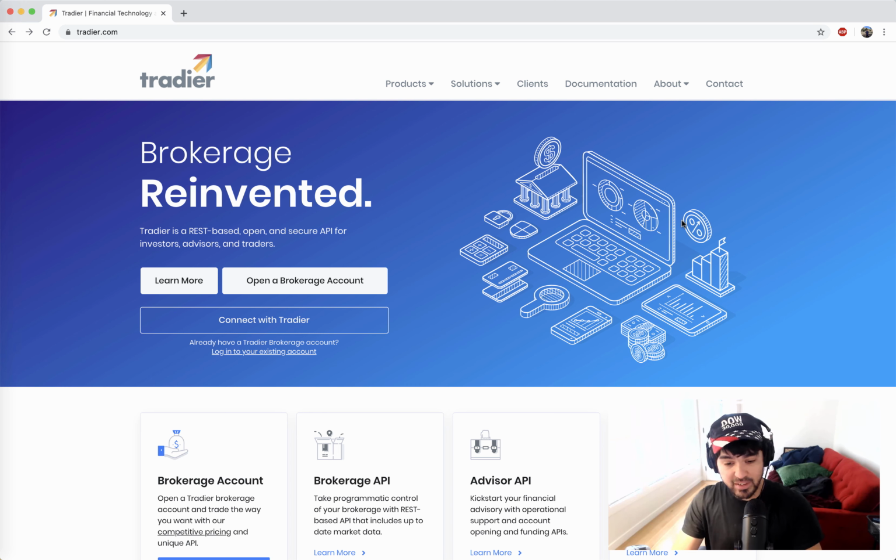Before we dive in, let's talk about what Tradier is. I just tried it out this week for the first time. You see here, I'm on the homepage at tradier.com, and it looks like they provide a REST-based open and secure API for investors, advisors, and traders. If you scroll down here, it looks like they provide a number of APIs that are available to you as a developer. You get a brokerage API, so you can easily buy and sell stocks and execute orders using their API. And also what's interesting is this market data API, which provides easy access to real-time and delayed market data, including intraday, historical, and streaming data.